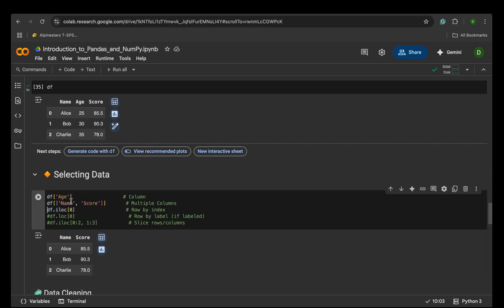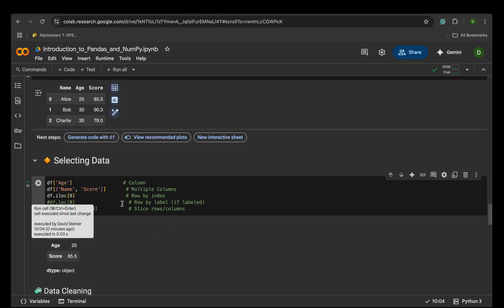So let's uncomment df.iloc. Here we can see iloc referencing the first row. It has square brackets, then 0. 0 is always our first element. So if we run this, we should get the first row. Right there: here we have Alice, 25 and 85.5. So iloc with the index of 0 pulls out your first row.